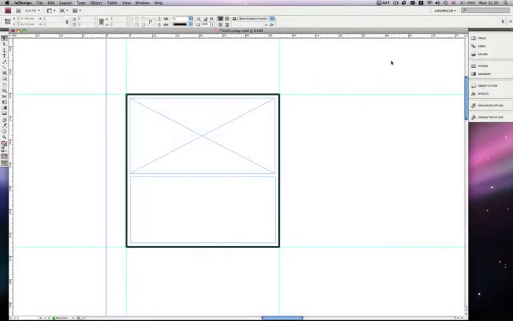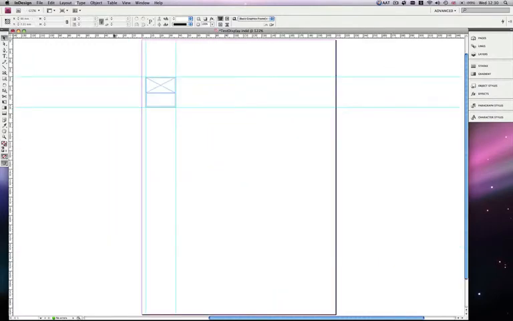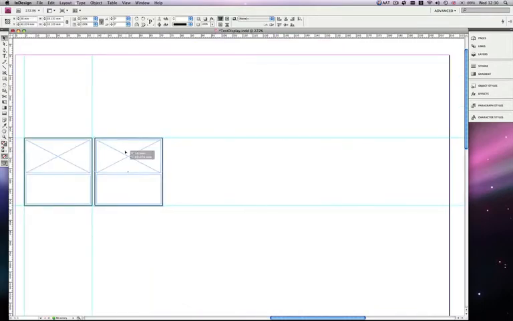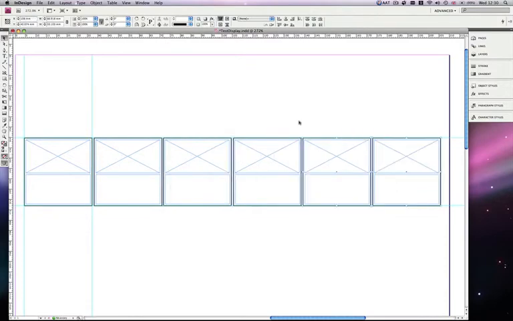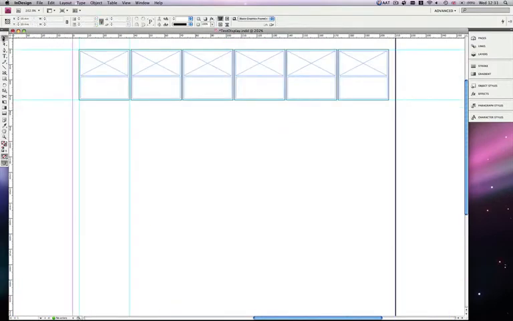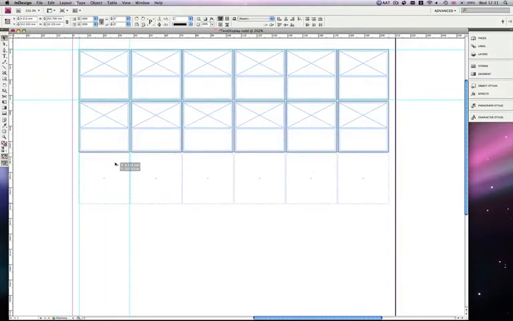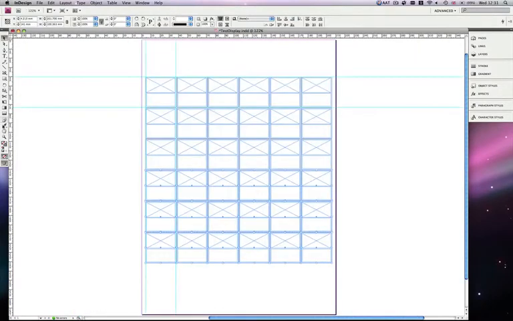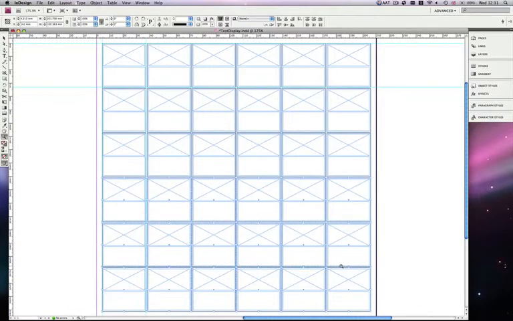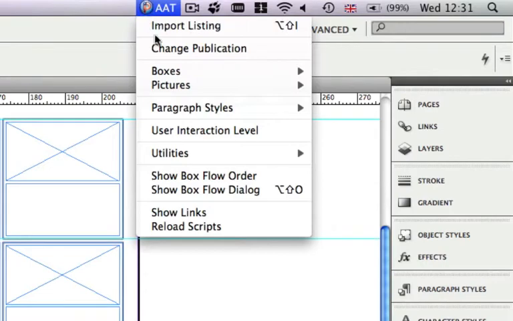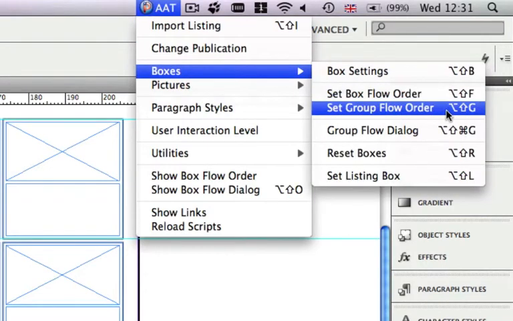Now I've created my box item, I can create my grid of boxes for the listing to flow into. I'm going to select and duplicate my box item by holding down the Shift and the Alt key. So I now have my grid set up, 36 boxes. What I now do is select nothing, go to Util, go to boxes and select set group flow order.